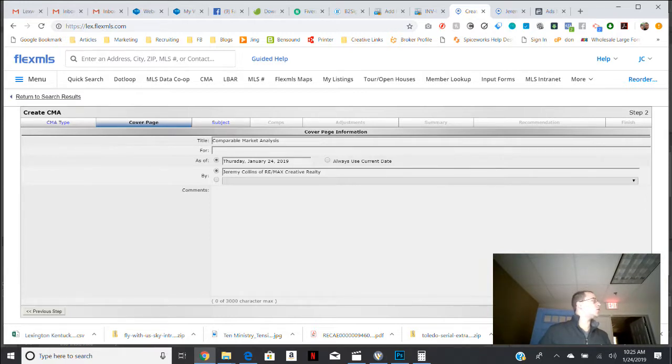As for square footage, I like to, yeah, square footage. So then go to cover page. In here you could put, My Amazing CMA by Jeremy Collins. You can put whatever you want here as a title. And I'm going to go next step. Don't put anything else in, just next step.